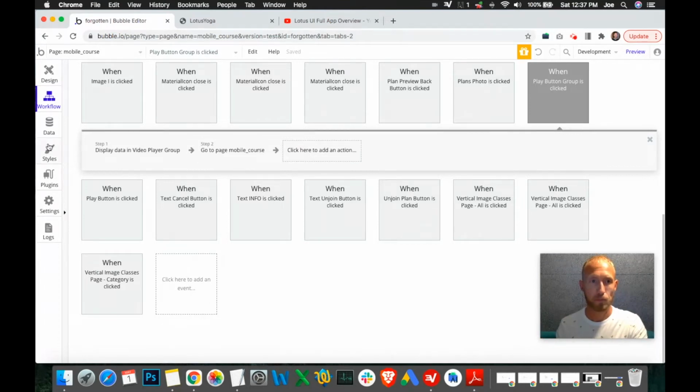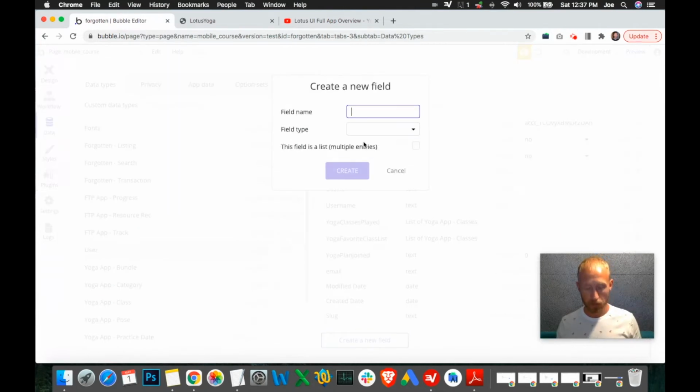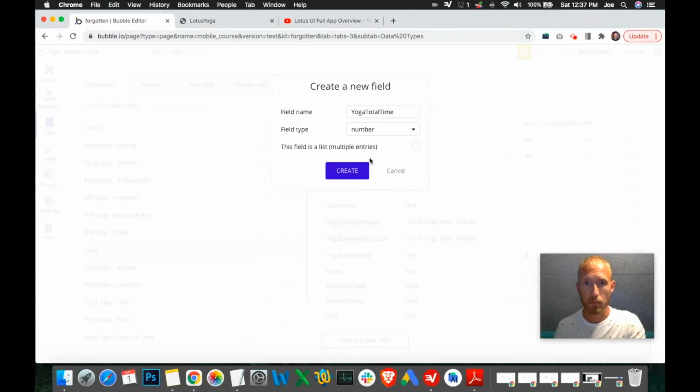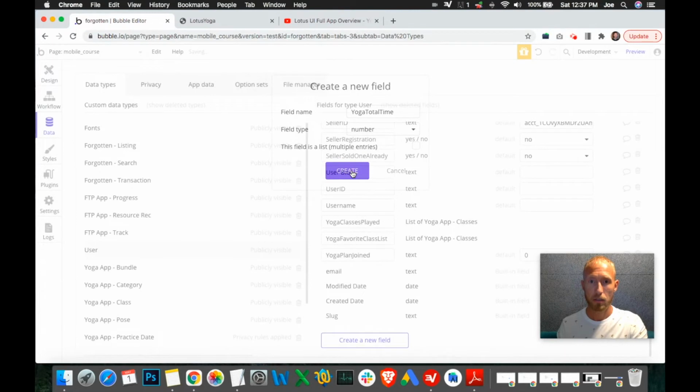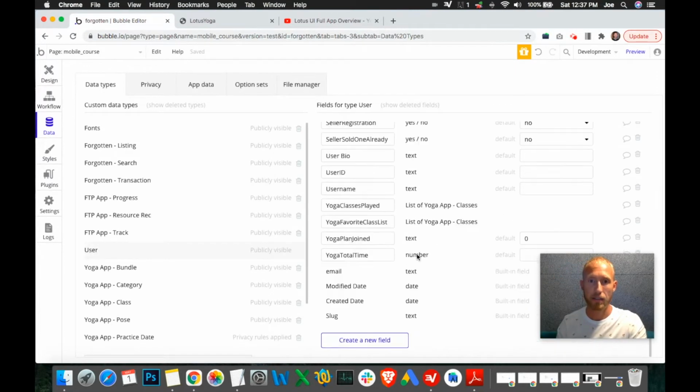So I'm also going to add a new field for yoga total time. This is under the user that I'm creating this, and this is a number. That's just going to be a tally of everything that this person has done.